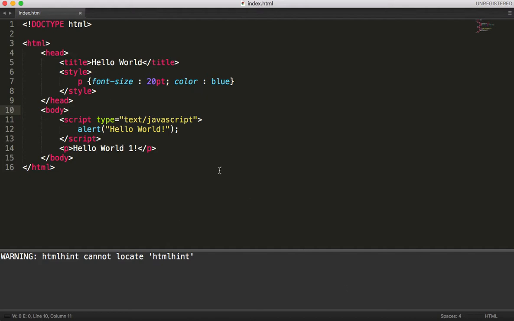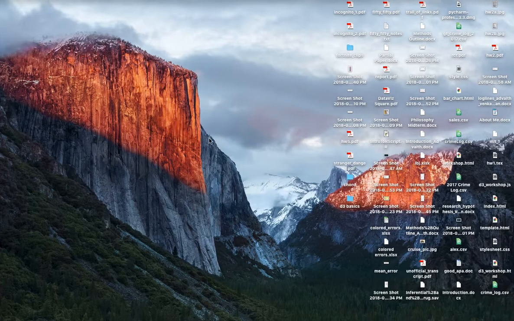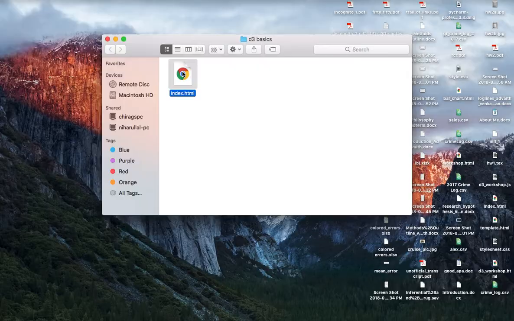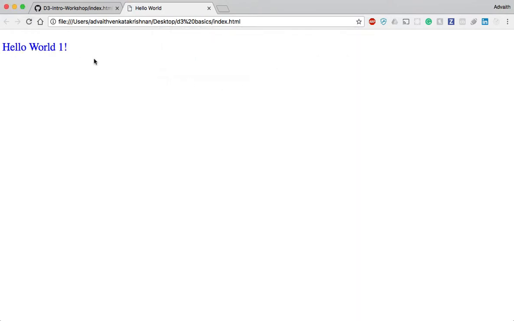So the first thing that we want to do is to see if it's working. So you go to your desktop, wherever you saved it, so D3 Basics right here, and then you click on index.html. And what will pop up is an alert from this page, Hello World. So we know that it works. And then I'll show Hello World 1.